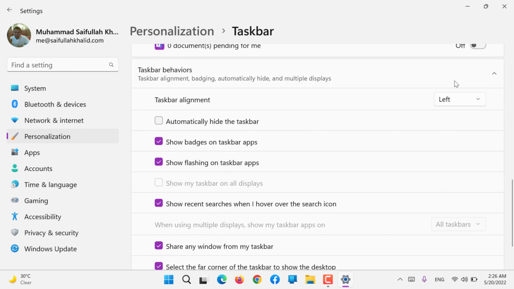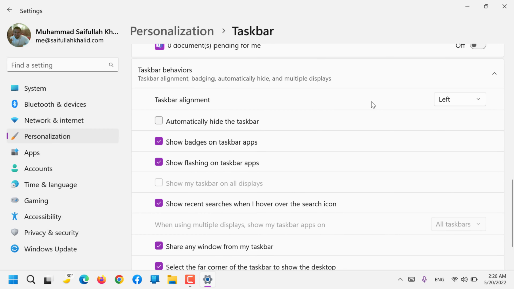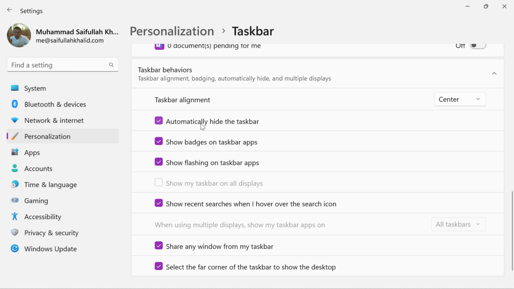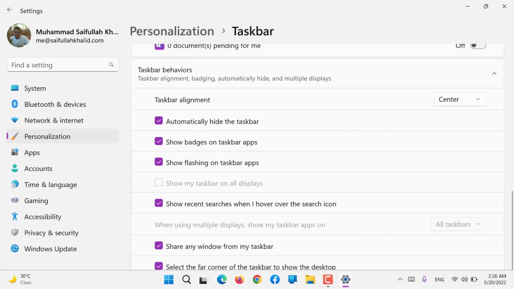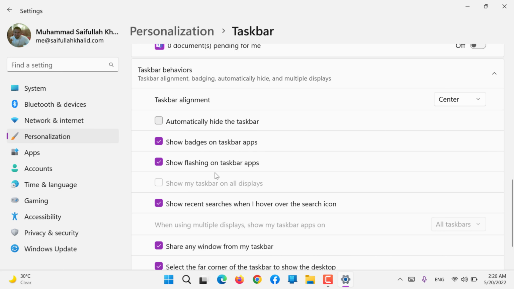From center, you can go to left. So we will have again like we used to have before. I don't like that. I like to use the latest one like in the middle. Automatically hide taskbar. It will hide the taskbar. When you move your cursor down there, it will show again. This can be handy if you don't like to switch between many apps.